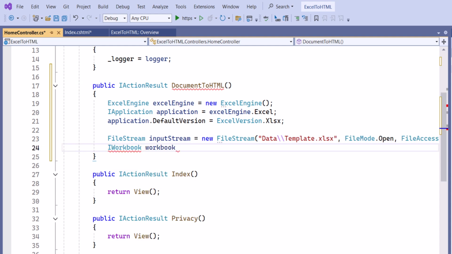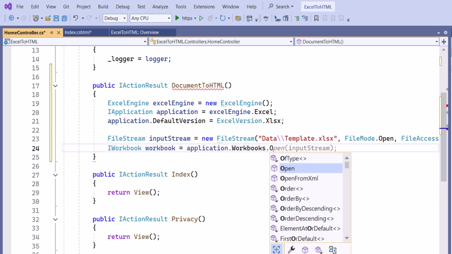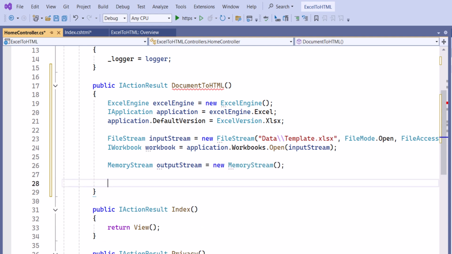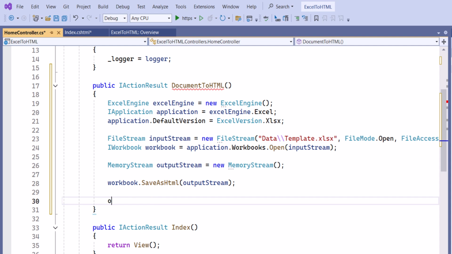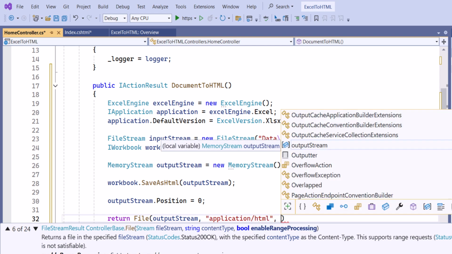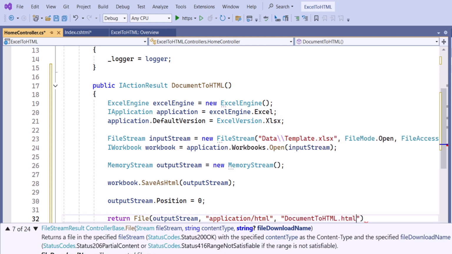Next, create a workbook instance and pass the file stream to it. Next, I create a memory stream and save the document using the Save as HTML method. Finally, I set the stream position to the beginning and return the file to the browser for download, specifying the file stream, content type, and file name.